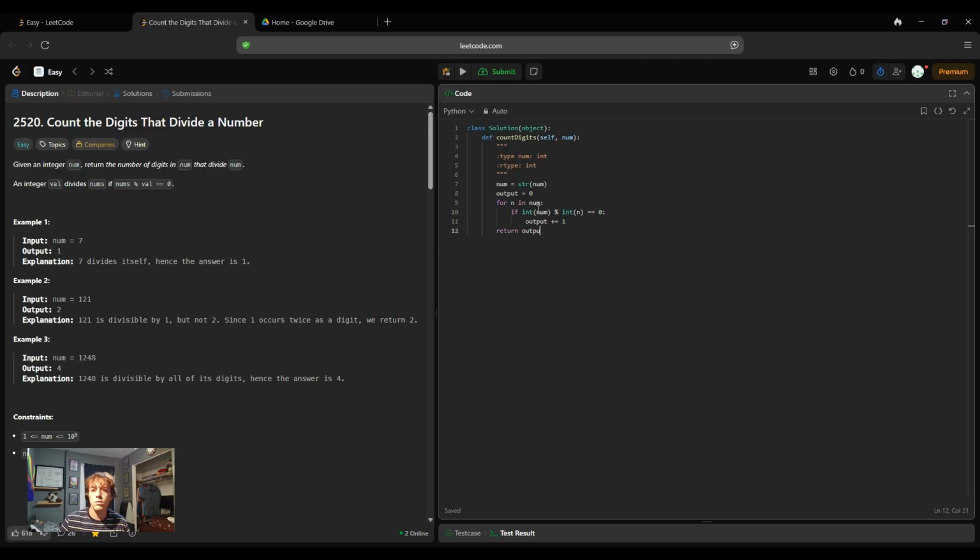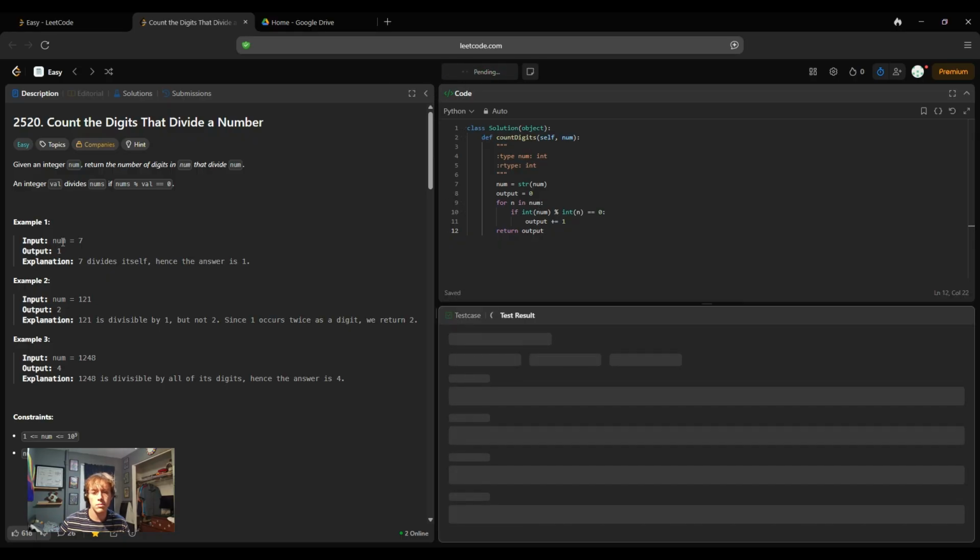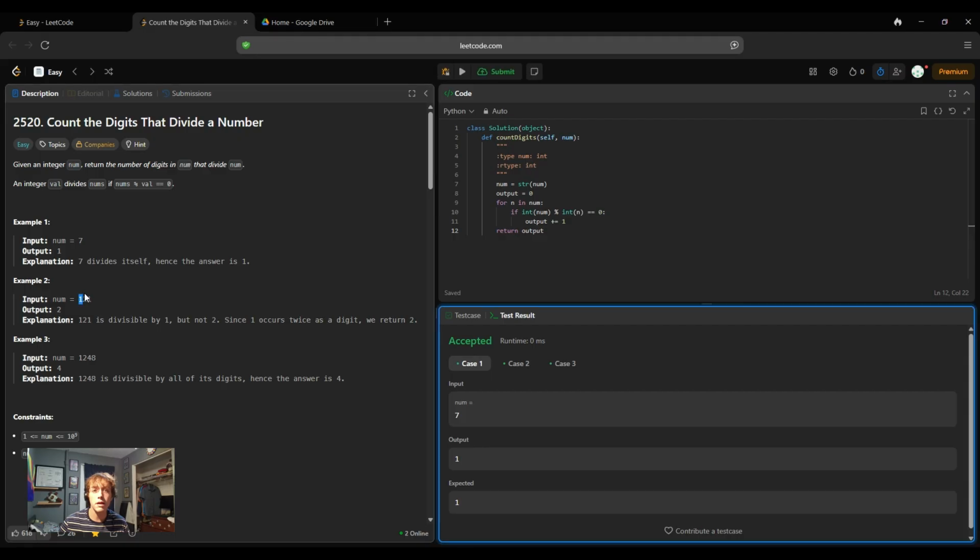So what this did is we converted num to a string so we could iterate over it. Then we created output to store the number of digits that num was divisible by. And then we iterated over the string. So for n in num, if the integer representation of num was divided by n, so if 121 is divided by 1, then we add 1 to output. And then we return the number that output has.